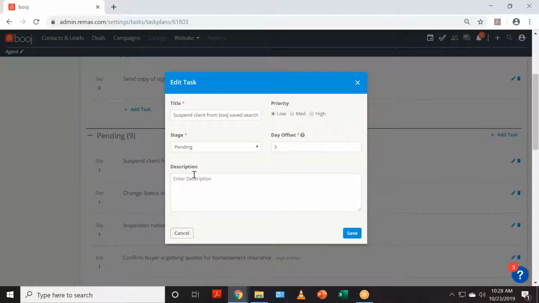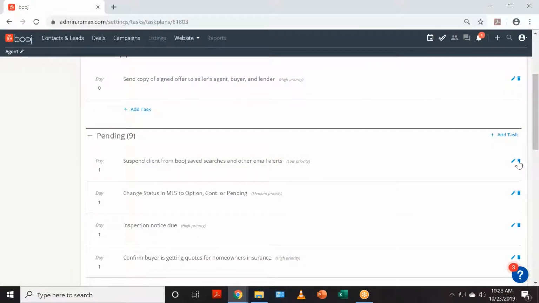And then you can also enter in a description. So if you want to keep your task itself short, like suspend client from BOOJ, you could put in more details about what that task actually entails. If you wanted to just straight up delete it, you can hit the trash can button over here and it will just delete this entire task from your task plan.